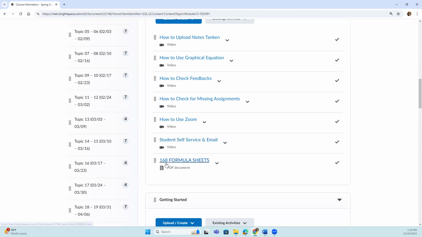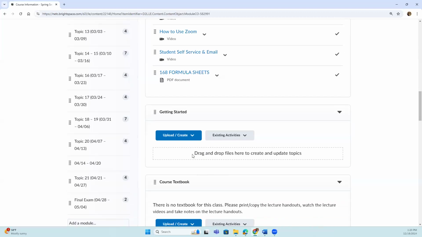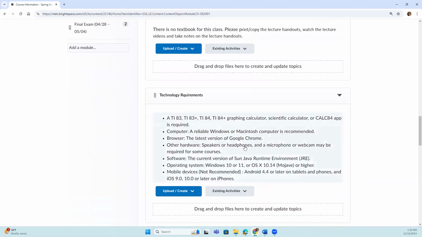Later in the semester, we will be needing formula sheets. There are a lot of formulas in the lecture handouts, so this formula sheet compiles everything together to make it easier for students to use. This particular welcome video will also be right here. Getting started: there's no textbook for this class, so we mainly use the lecture handouts and the lecture video.